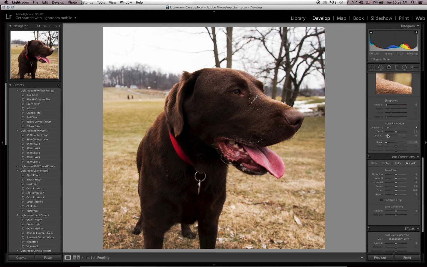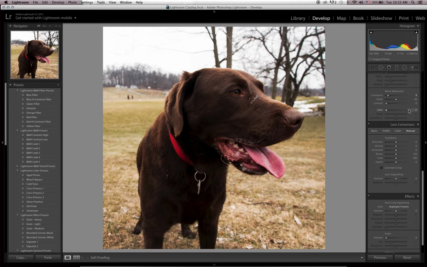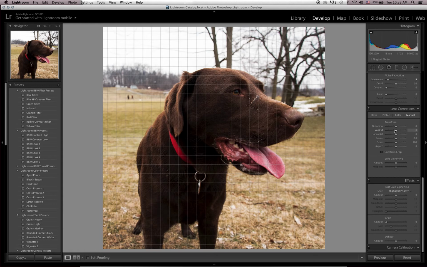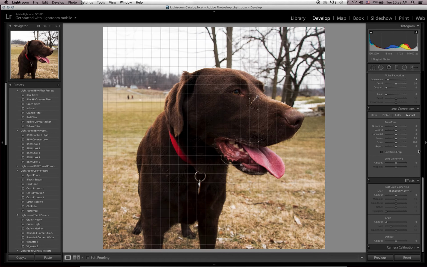Detail, I can push the details, I can push contrast in the noise, I can change the color of the noise. We can play around with them, but again, small changes are most appropriate for that. Don't worry about lens corrections. And then the last thing that I usually do is add a vignette.